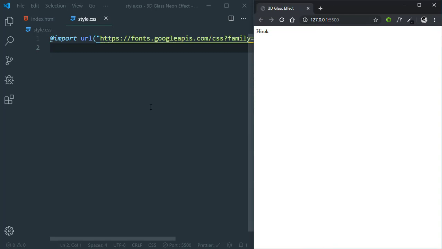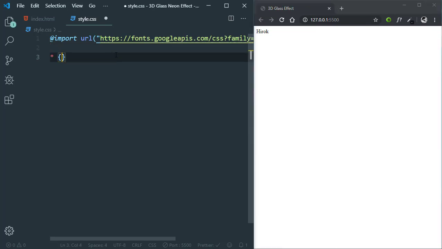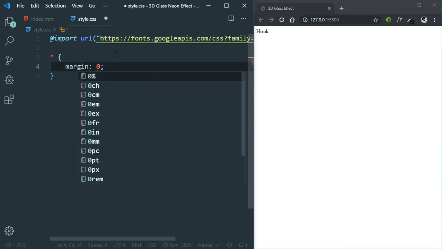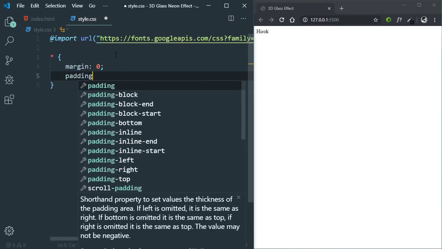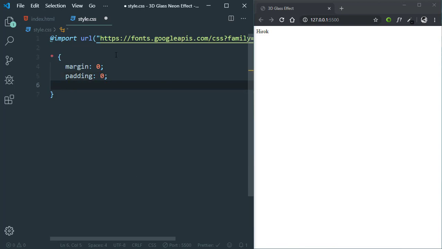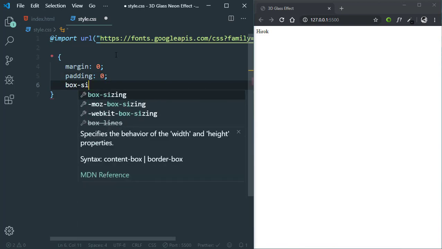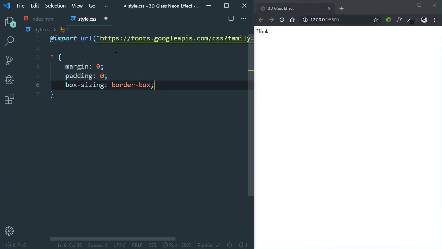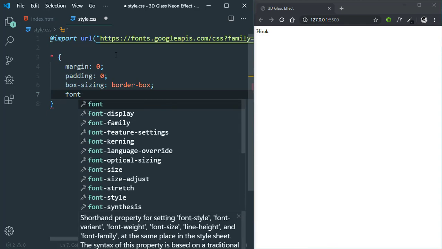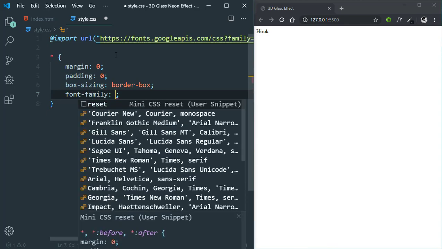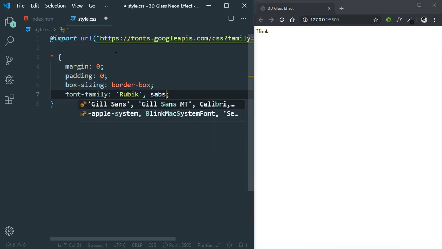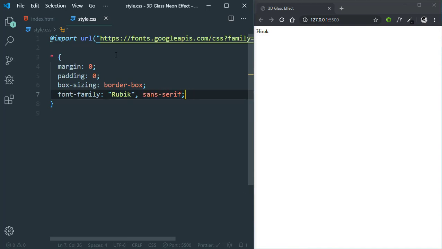Now select all, margin 0, padding 0, box-sizing border-box, and font-family Rubik, and for the fallback we'll use sans-serif.